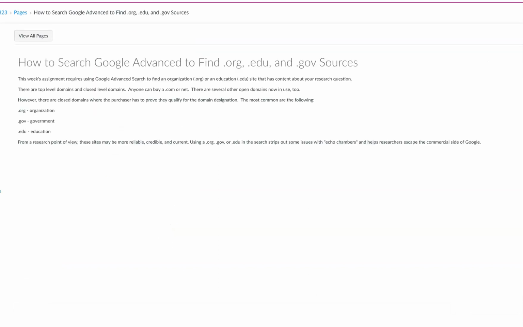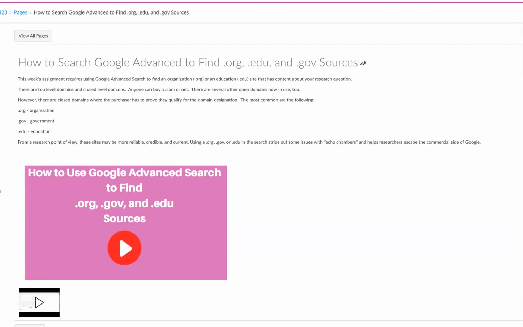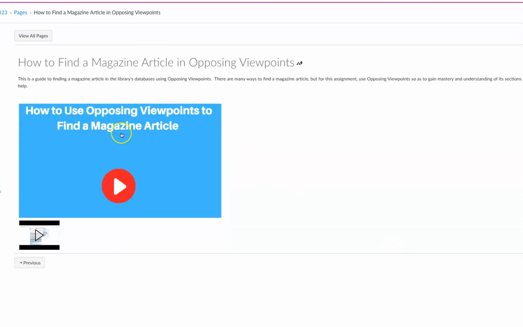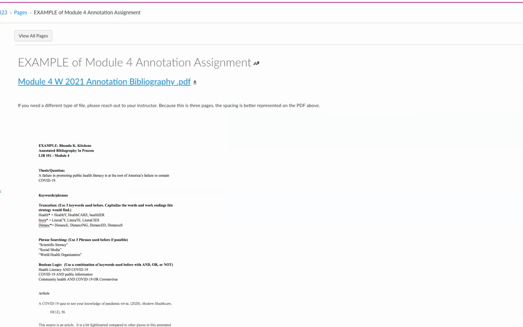And at this point, I hope I've taught you how to use Google 3 different ways you've never used it before. Here, we're going to go through Google Advanced again. I want you to find a .org or .edu in this cycle. And in the next page, I'm going to show you how to find a magazine article in opposing viewpoints. So make sure you review these, as they are key to your work this week.